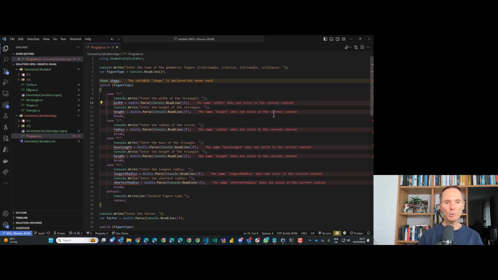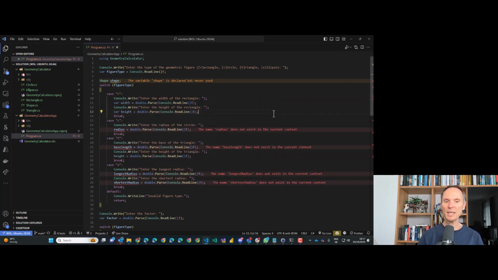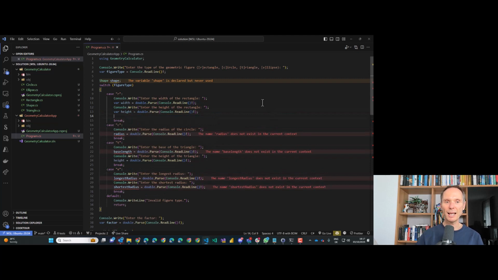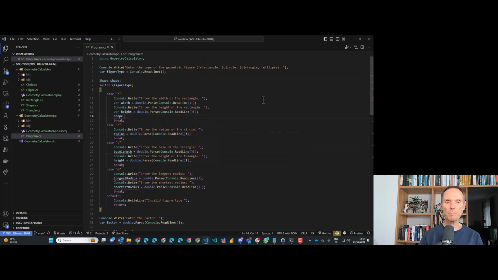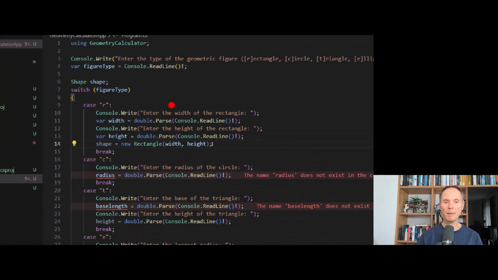We can now use local variables here, see it? But the important thing is that here in the switch case, where we ask the user, which figure do you want to have? And the user said, I want a rectangle. We simply say here, shape equals new rectangle, see? And we specify the width and the height, and we are done. This is magic. This is where the magic happens.